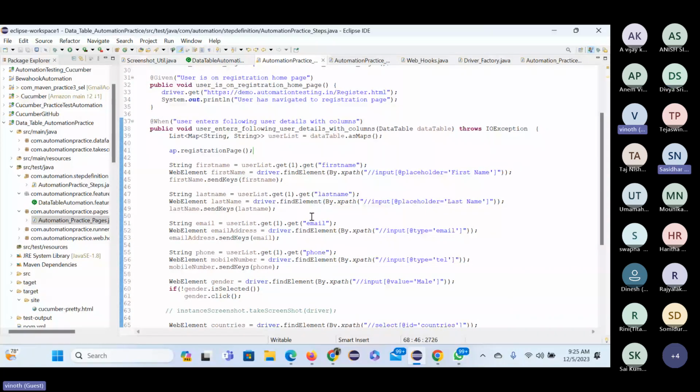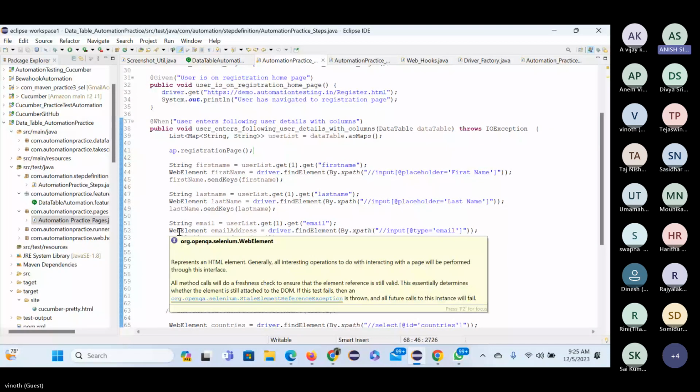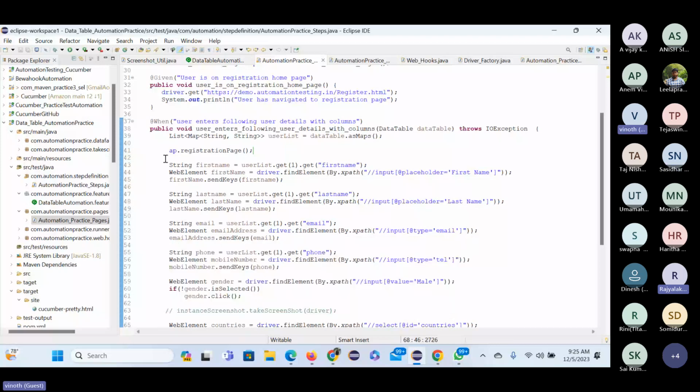How can we achieve modular? By separating the scenarios. Actually, modular is like grouping. How are we grouping our scenarios? By using tag names. Based on the tag name, we are grouping our scenarios, whether they are smoke scenarios or regression scenarios, or whether these scenarios belong to a particular module.